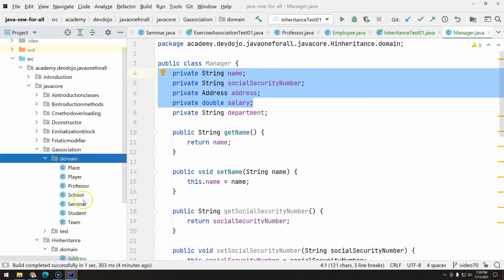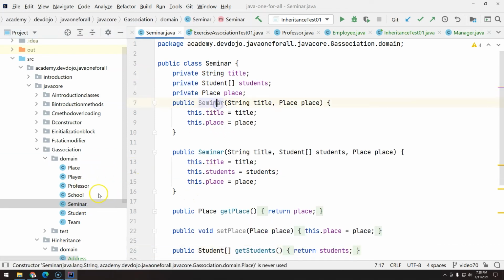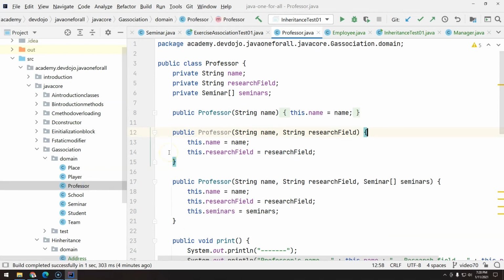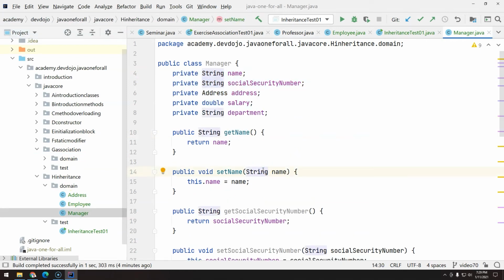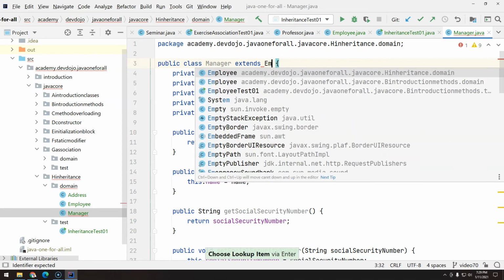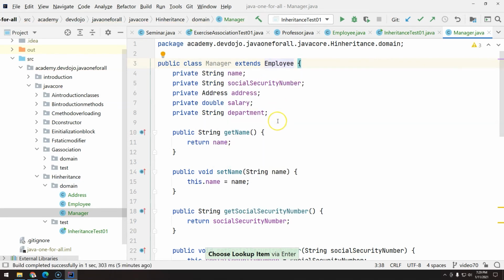So for example, if I change something in the seminar, of course, it will kind of affect professor because professor has seminars, but not that much. A professor has a seminar, it is not a seminar, but a manager is an employee. So manager is extending the functionality of an employee class. And in Java, we tell, so manager extends who? Employee. When we do this, we are saying that manager has everything that the employee has because it is an employee. So all the attributes, all the methods are being inherited.